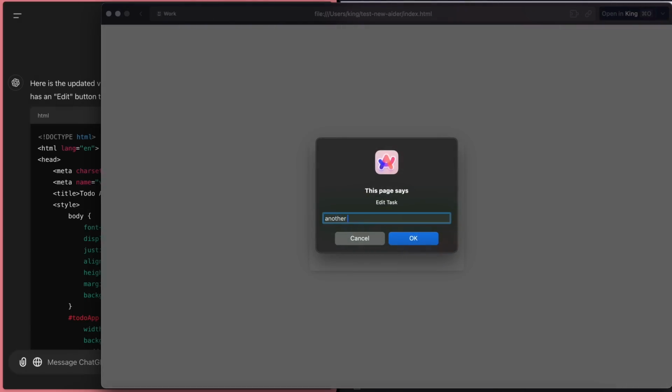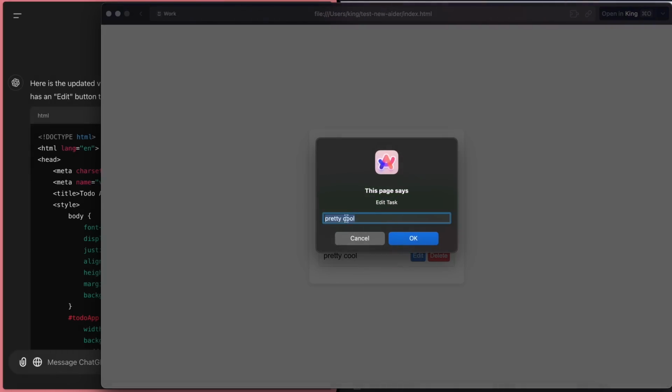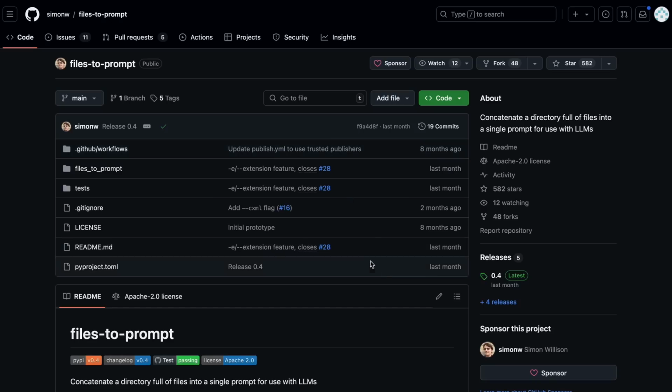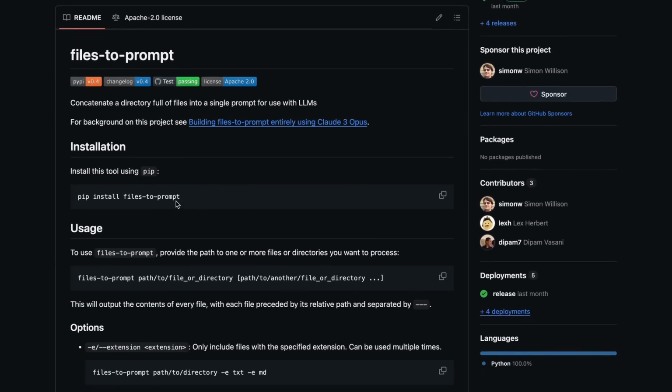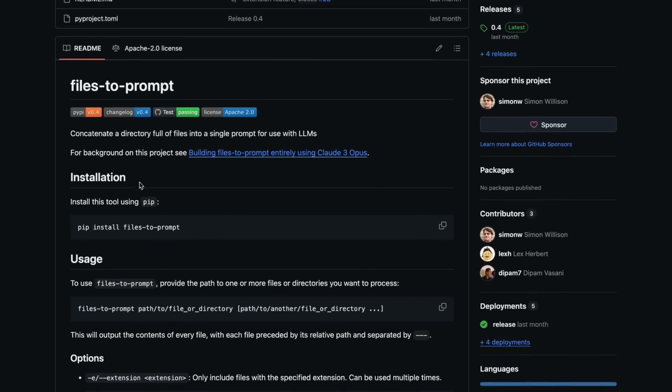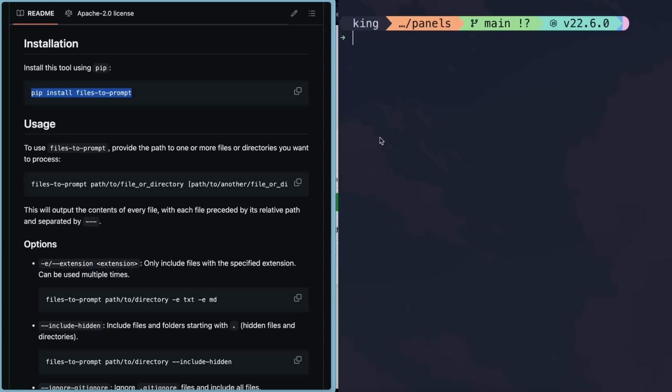Now, this is all good, but not everyone would want to create an HTML page and work with only 2 or 3 files. Well, that's where you can use the next tool, the Files to Prompt tool. It's a really useful tool. It allows you to concatenate a directory full of files into a single prompt for use with LLMs, which we'll use to give the context of our whole project to ChatGPT or anything with one prompt. So, let's see how well it works.